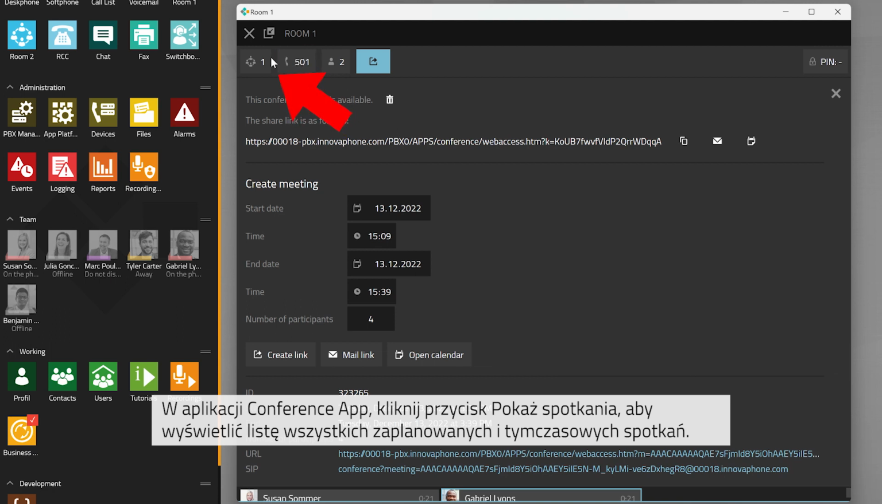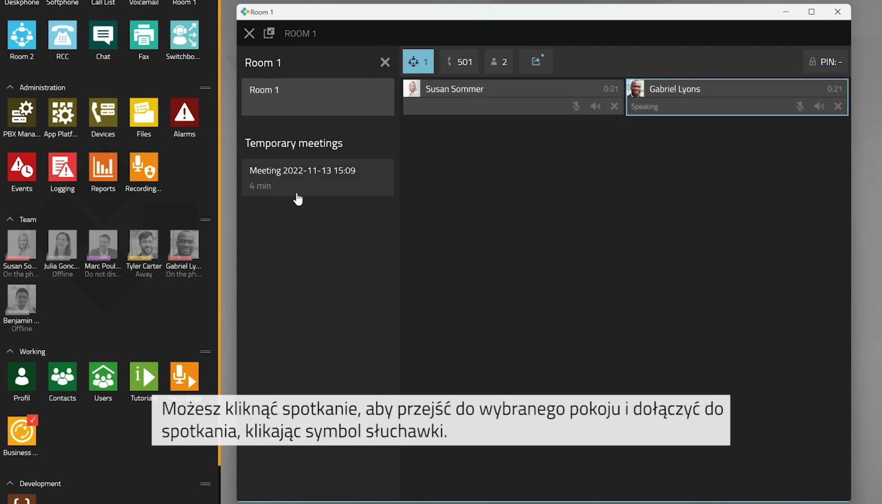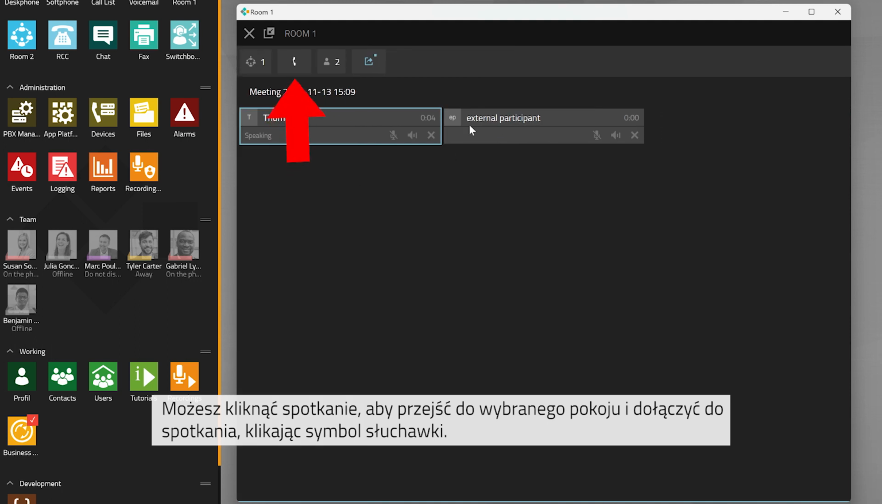Within the Conference app, click on the button Show Meetings to view a listing of all scheduled and temporary meetings. You can click on a meeting to get to the online meeting room and dial into the meeting by clicking on the handset symbol.